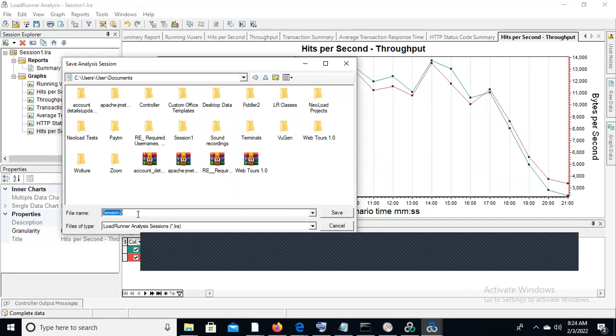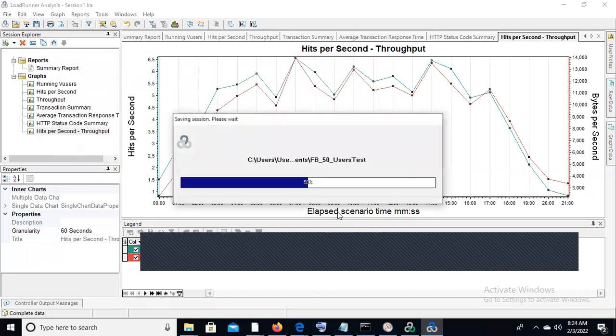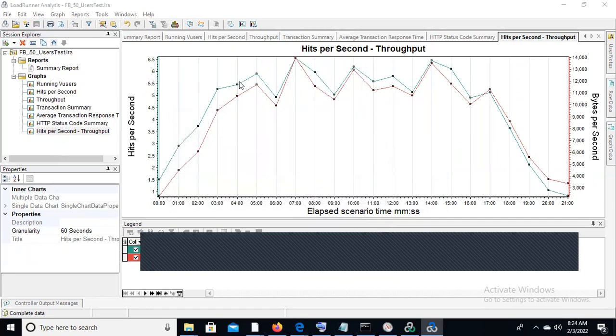50 users. FB underscore 50 users test. I'm saving this one. In C users, in documents, it is saving. So after saving this one, now we can see one more option.